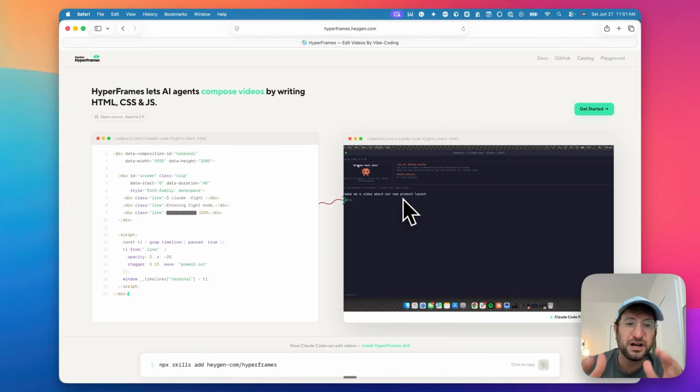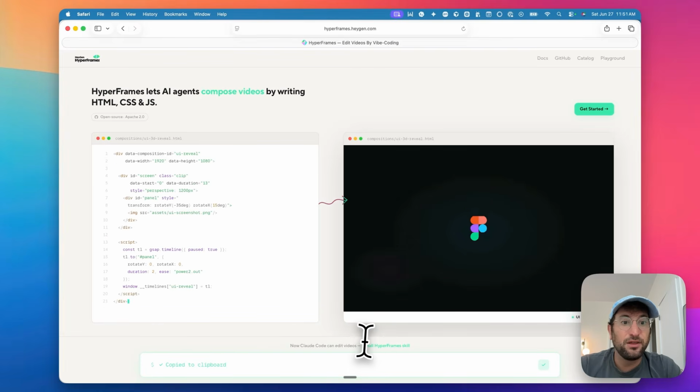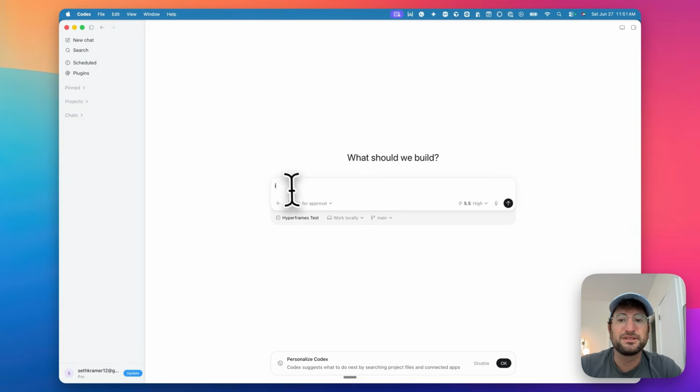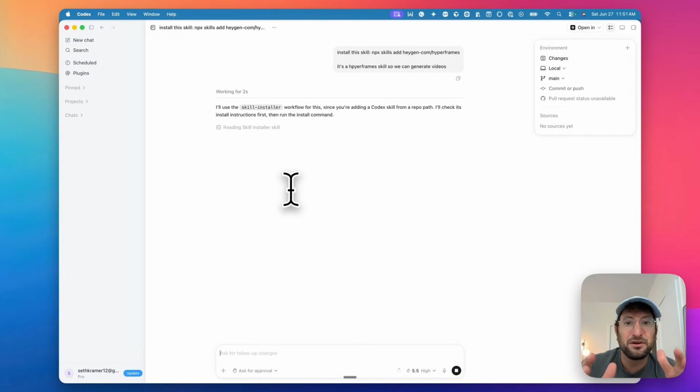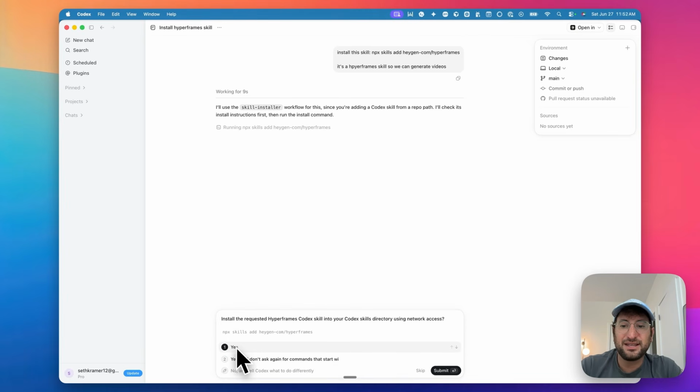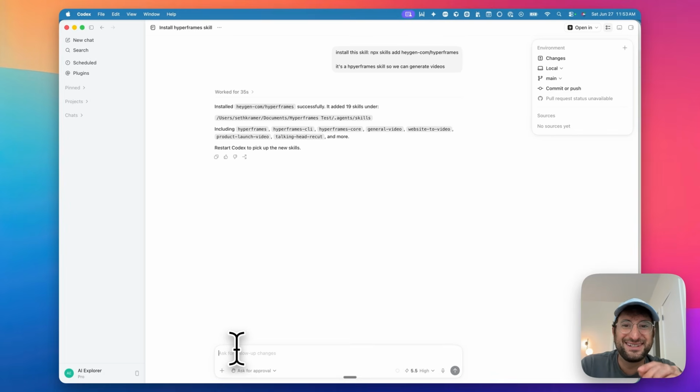the AI writing code. To start, go to the bottom, copy this, and we're going to install this skill into Codex. I'm going to say install this skill, and I'm going to say it's a Hyperframes skill so we can generate videos. So that's the first thing I'm going to send into Codex, and it's going to know what to do. We're going to say, yes, we do want it to install the skill. Okay, so it generated the skill. So now what I'm going to say is generate a launch video for the MacBook Neo, please, using Hyperframes.